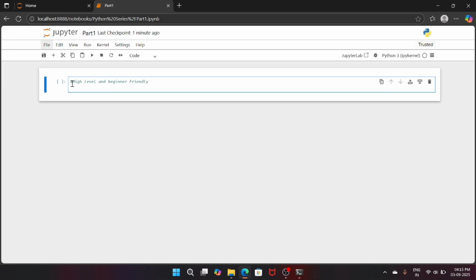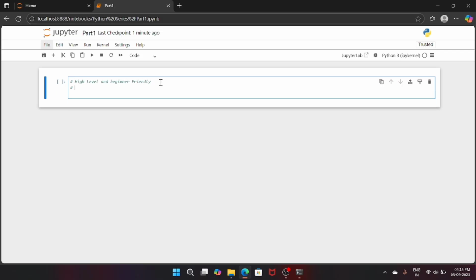If you want to comment, you give a hash like this, and whatever you write after that, the compiler will understand it is a comment line. It will not be taken as code. Whenever I explain, or if you want to note any point, you use a hash symbol. This individual block where you write code is called a cell. So the first point is it is high level and beginner friendly because it is simple. Python is simple to read and write, almost like the English language.